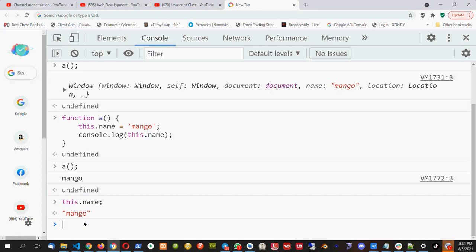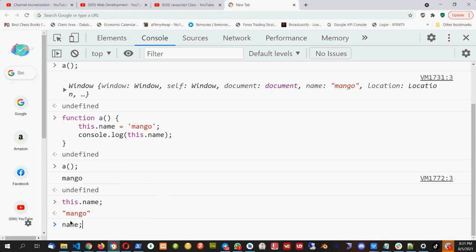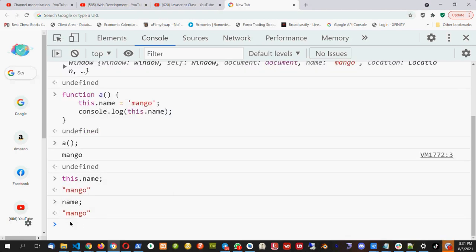Sonu is saying no, Anand is saying no, How is saying yes. Okay, Yash is saying yes, Desti is saying yes. Okay, so if I put only name, Nikhil is saying no. If I put only name, I am still able to see mango.